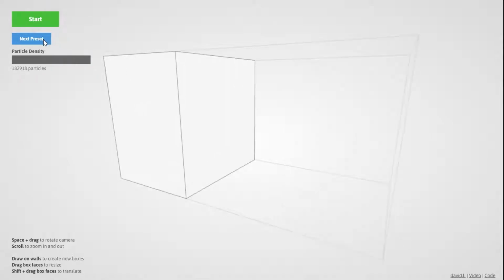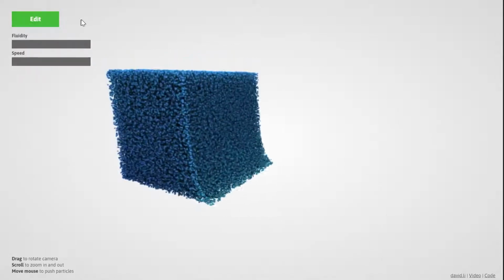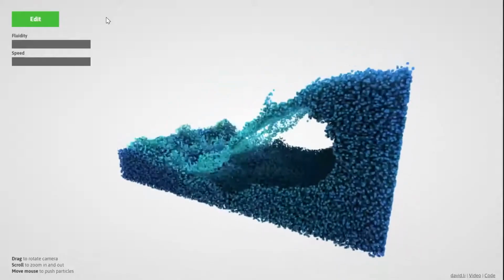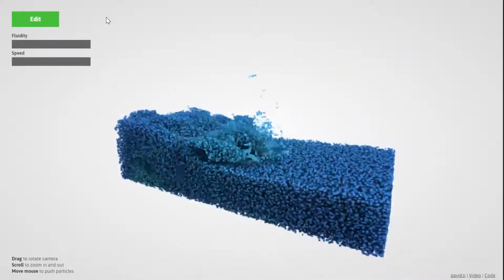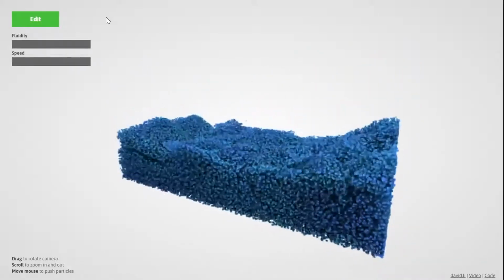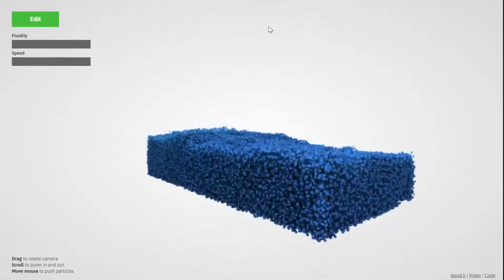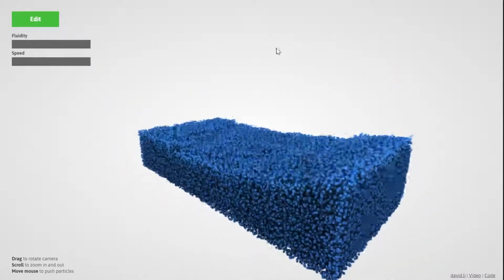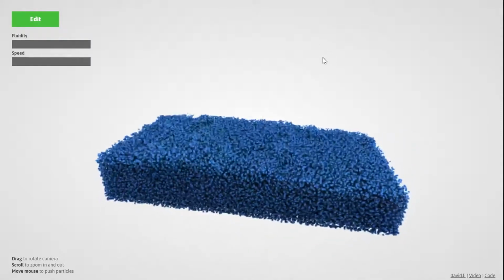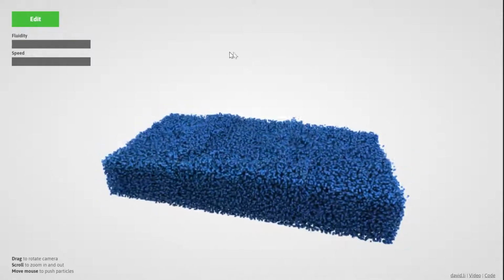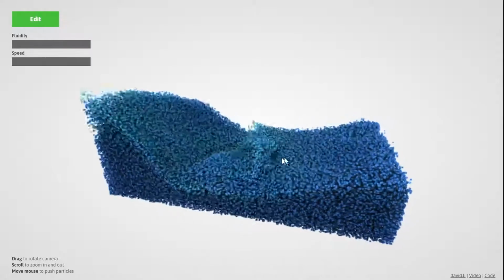Let's pick one of the presets. Okay, this one. And this is using a hybrid fluid simulation model, just like we talked about. More specifically, it's using the FLIP simulation model. So there are particles, and there's also a grid. And you can interact with it.